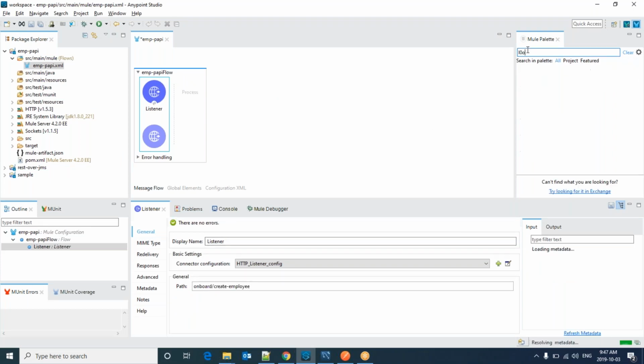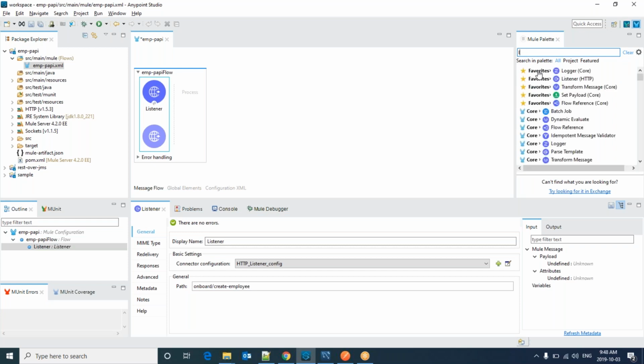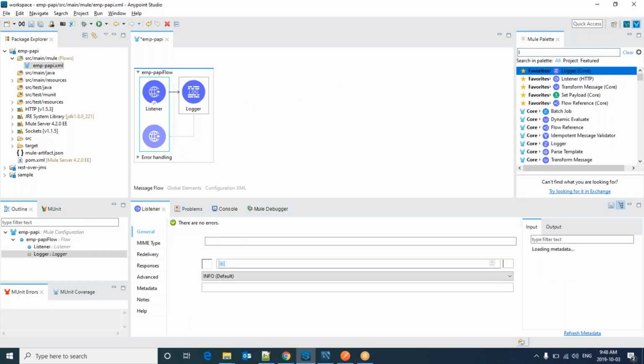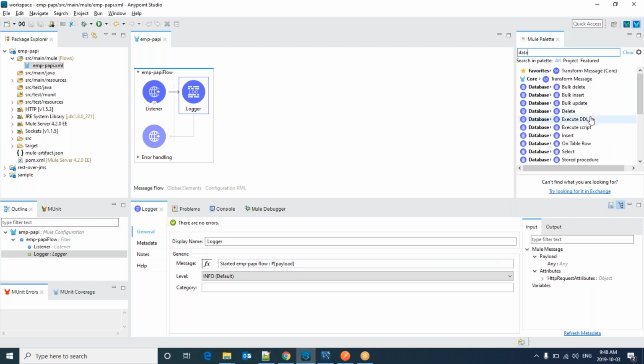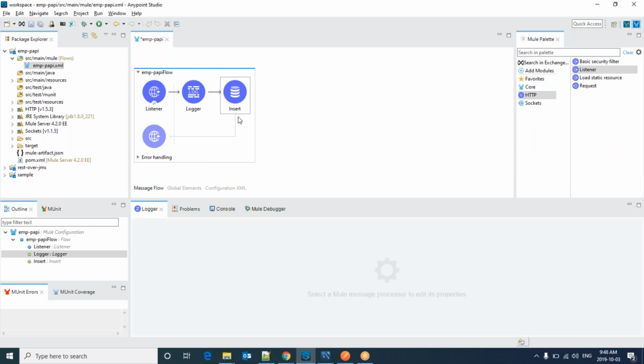Then, as usual, go for a logger and just make an entry log saying that started the flow. And we can just print the payload in the start log. Next, I am going to have a database insert call to insert the data into the HR system first, which is a database integration.